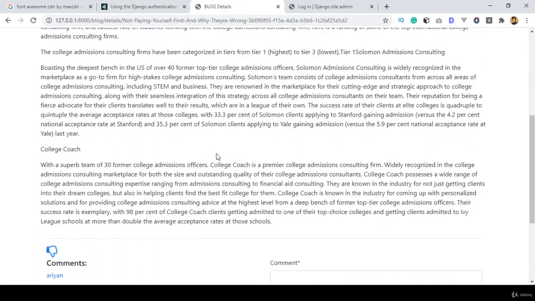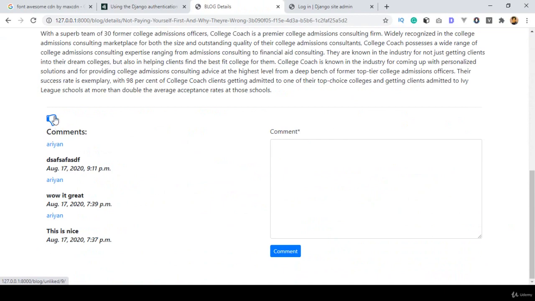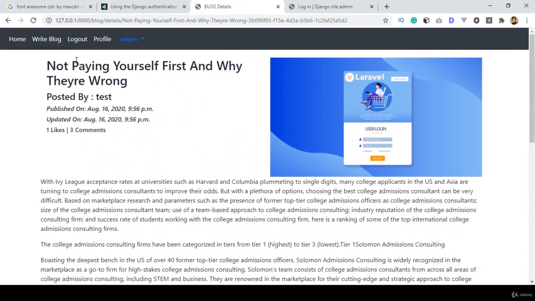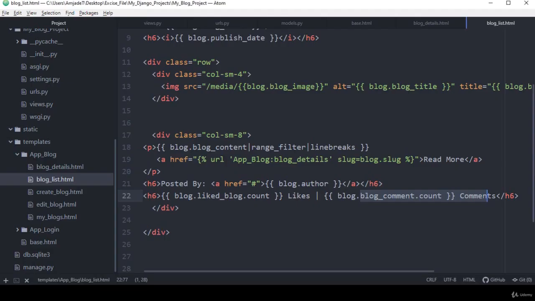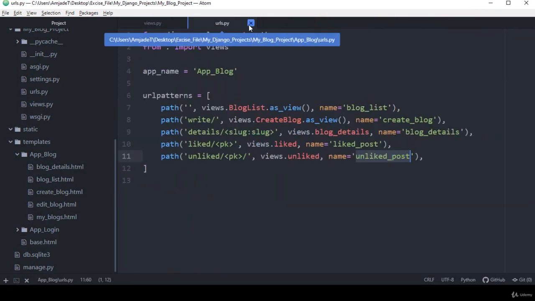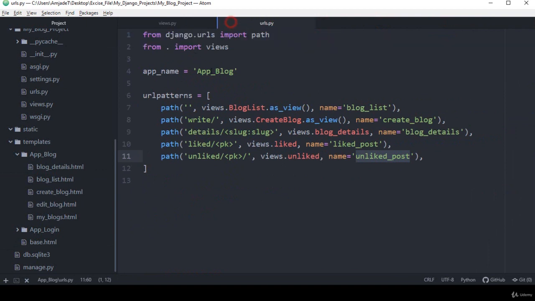So from here, you can now like this post, you can unlike this post, right? Now in this video, before edit, I want to create our my blog page. I have already created one of the pages. Right now, we don't need this, so I remove everything from here. Okay, I remove everything. Only a URL will be needed.